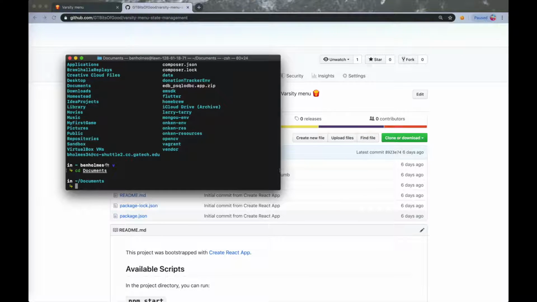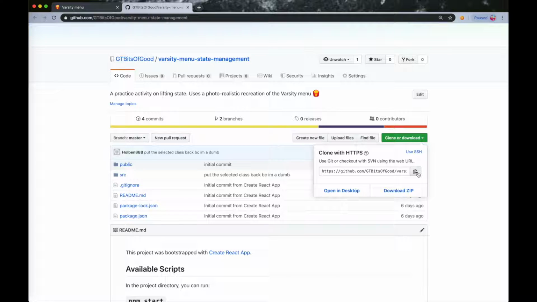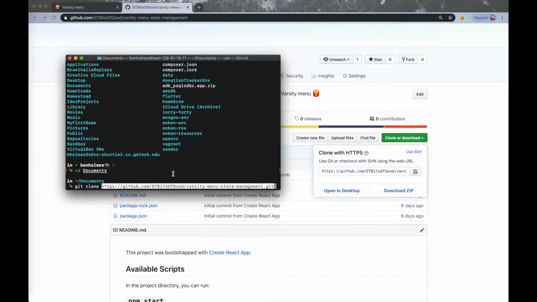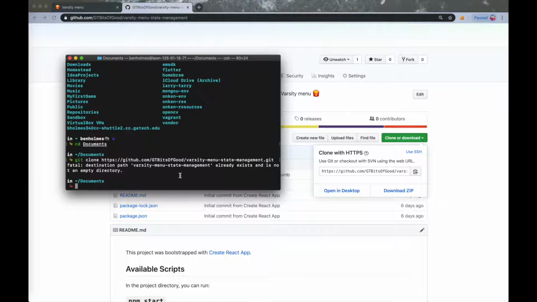So we jumped into our documents folder, and now I'm going to run the clone command using the git command line tool. So what we're going to do is type git clone and then paste in the web link that we just copied from this dropdown. You can click this in order to copy it. Once we do this, oh shoot, I actually already had it on my machine from the last demo I did.